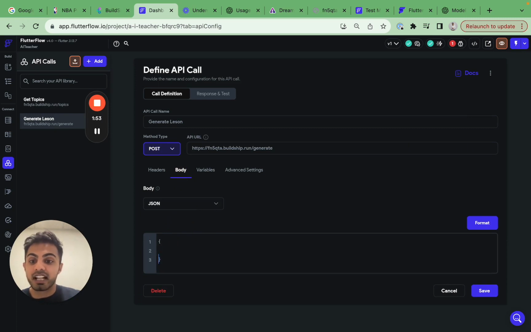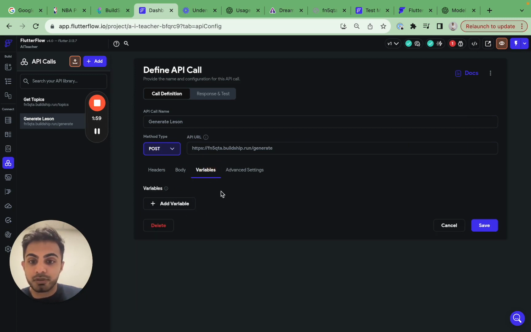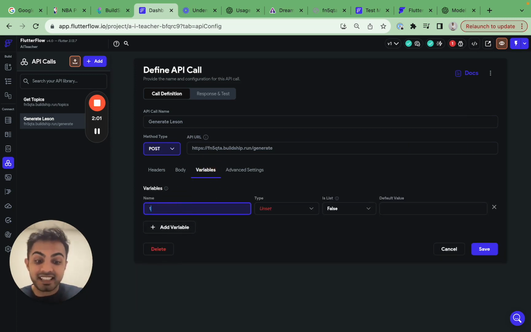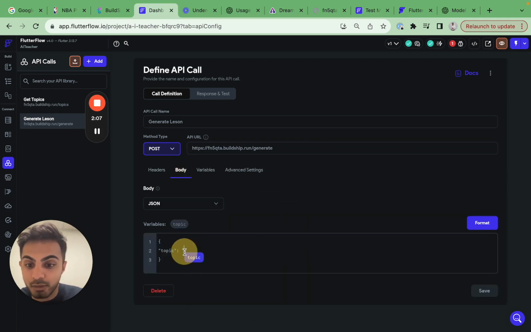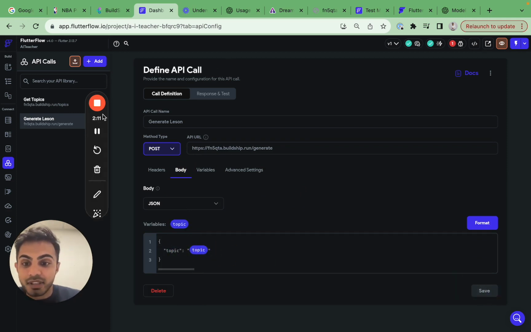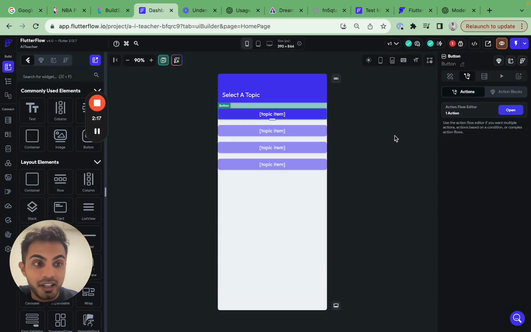We'll make sure that we can actually send a key called topic with a colon. And then what we'll do is we'll make sure that we have a variable that can accept that topic. The variable type will be string. We can hit save, and then now inside of our body we'll be able to drag and drop the topic into our API call. Gorgeous. Beautiful. So now we can go to the front end and actually wire those things up.